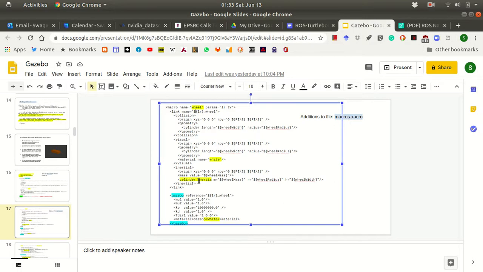It calls the cylindrical inertia, which is another macro. Material name is white, which is another macro. These are defined in different files. For example, white is defined in materials.xacro. This one is defined in the macros.xacro.